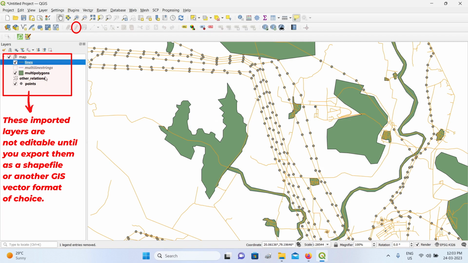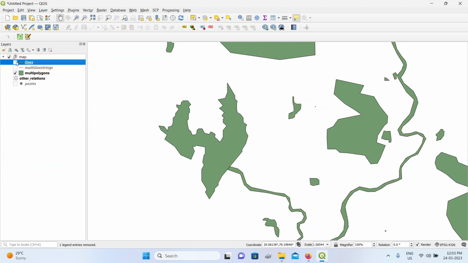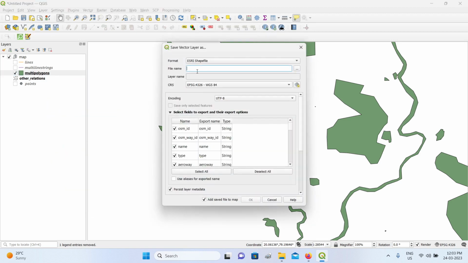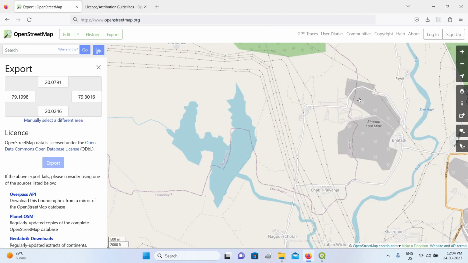One quick point of caution here: these are all temporary files at this particular point in time. So you would have to right click on a layer and go to export, and then save these features as a shape file. You can provide a name and then press OK to save it as a shape file or a geo package or any other format in which you wish to save these particular vector layers. So this is one way of downloading OpenStreetMap data.